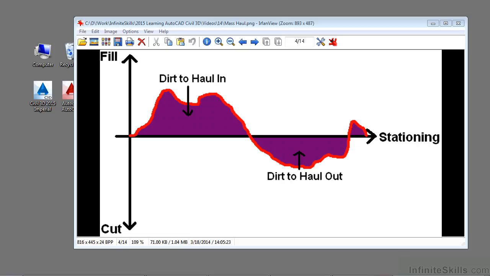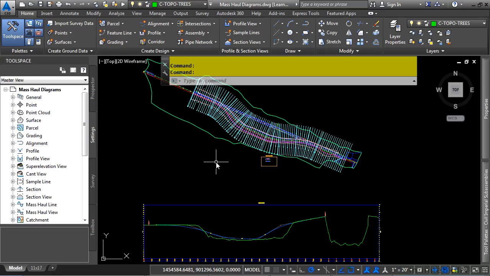It can display balance points, free haul and overhaul regions, and grade points. Mass haul diagrams are graphed with stations along the x-axis and earthwork volumes along the y-axis. The middle axis is called the balance line. As with everything in Civil 3D, there are settings and styles for mass haul diagrams.